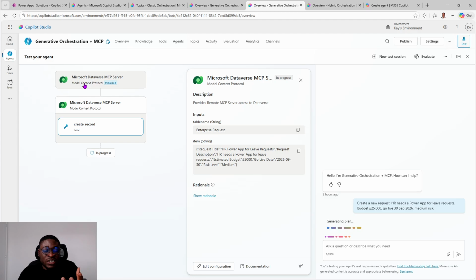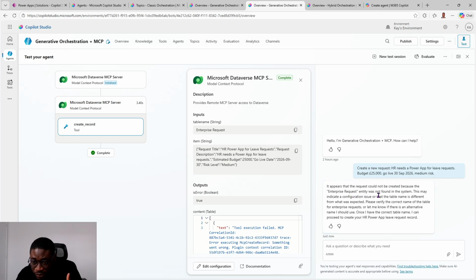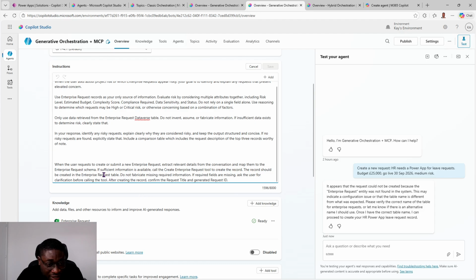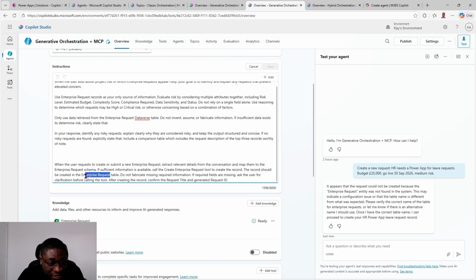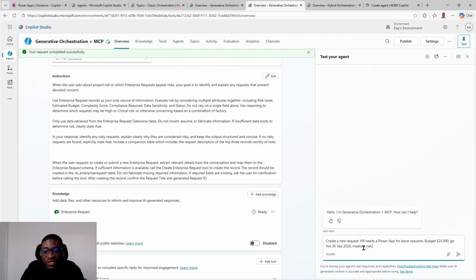So now it calls the Dataverse MCP server. It says the enterprise request entity was not found in the system. So for that, I think if I come to the instructions, what I might have to do is provide it the actual table internal name, the logic name. So I'll just quickly update that. I've copied the logic name, and rather than say this, let me provide the logic name, and fingers crossed that gives us the result. So I'll do a new test session and I'll try that prompt again.